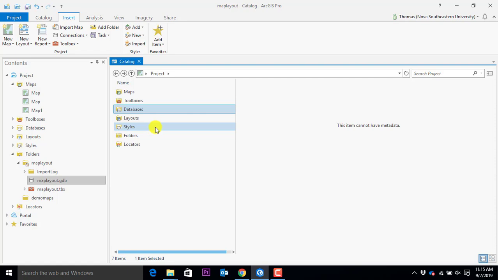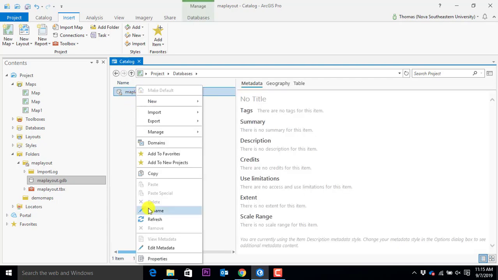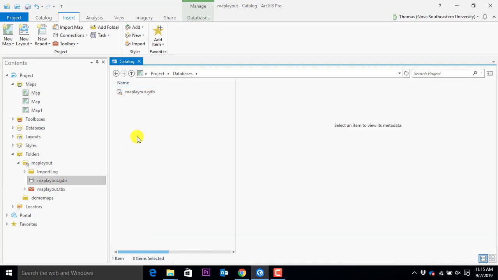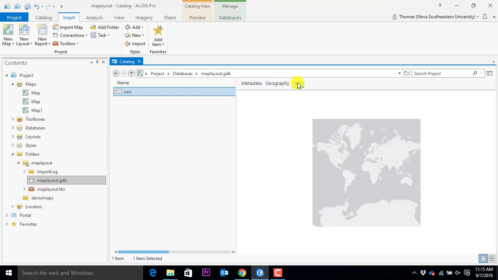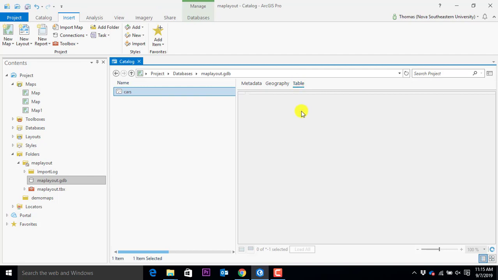So in my catalog pane, I go now to databases, right click and refresh, because sometimes there's a delay, so you gotta shake it up a little bit, and I double click into my map layout GDB. It also shows me the physical location right now on my system. If I double click in here, oh, look, cars, I just created that. Awesome. Look at geography. Oh, nothing comes up. Table. Oh, nothing comes up. What went wrong?